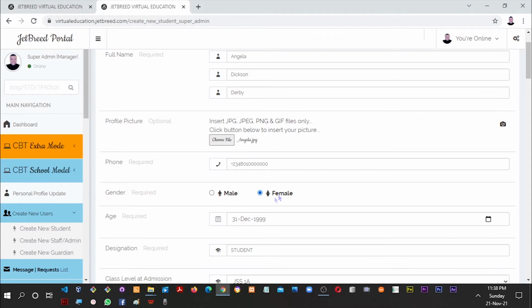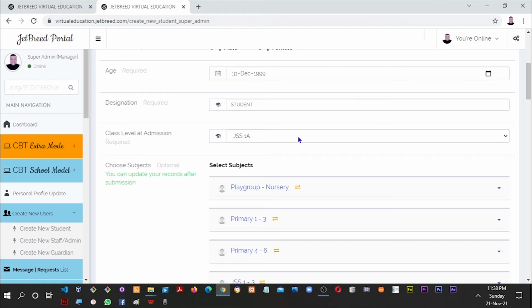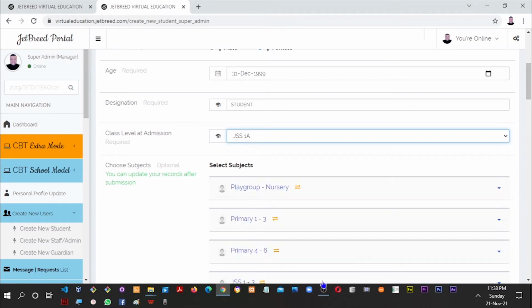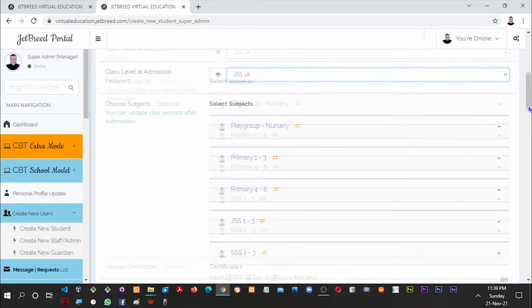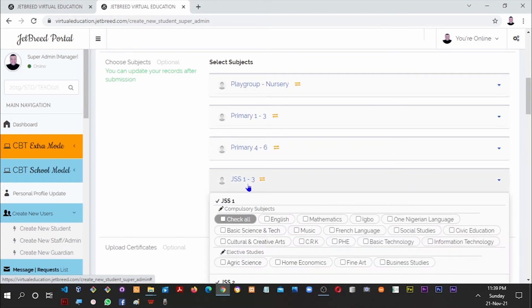Okay, so the phone number is there, the gender is female, and the age is also there. The class, JSS1A, is selected. When you click on this, it's a drop down. You have to select JSS1A. Okay, and then you come down here. This is the subject selection area. You have to click on JSS1 to 3.